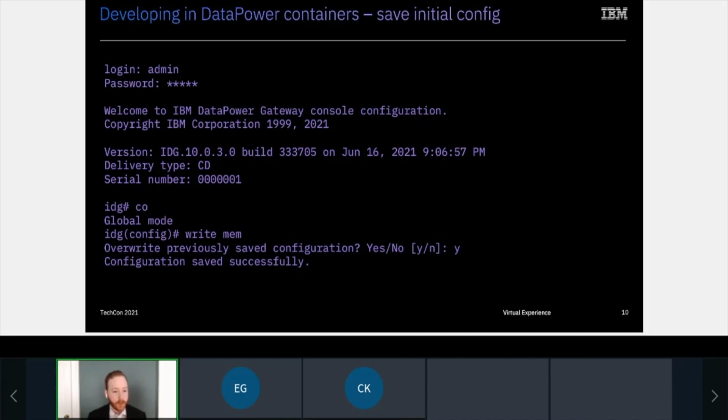You would be presented with the standard startup log here. You can enter config mode and write memory, and I would recommend writing memory out here to get an idea of what the file system looks like in your host file system when those files are emitted.